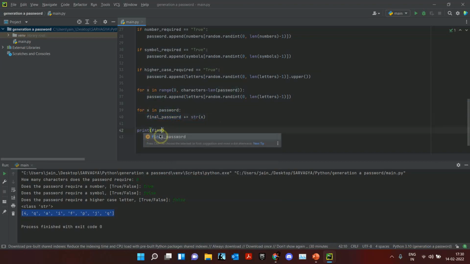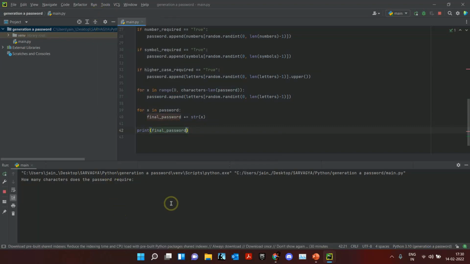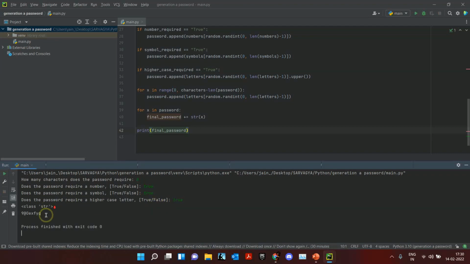So if I now print the final password, I'm going to write how many characters. I want 8 characters. I want a number. I want a symbol, and I also want an uppercase letter. You're going to see over here, this is our final password. But to make our password harder to guess, I want to shuffle all of the characters in my password up.